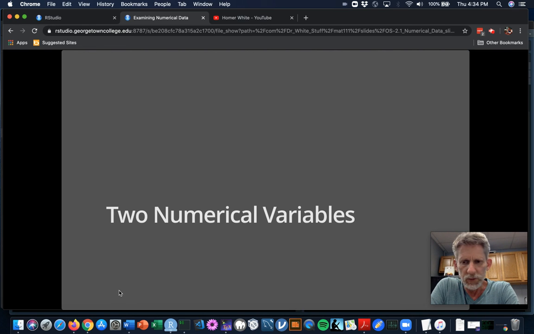This time we have just one topic to cover: how to study the relationship between two numerical variables. Now, much of this has been alluded to before when we first started looking at scatterplots. But now we're also going to get into the R code that you need to make scatterplots on your own.